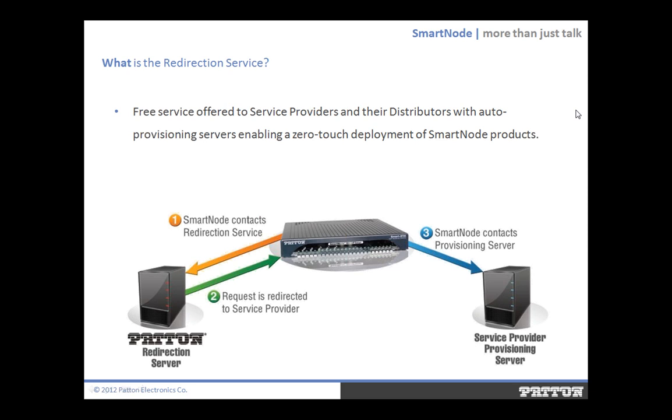And then from then on, step 3, the smart node runs through the provisioning procedure as usual to finally get the complete configuration and be active in the network of the service provider.